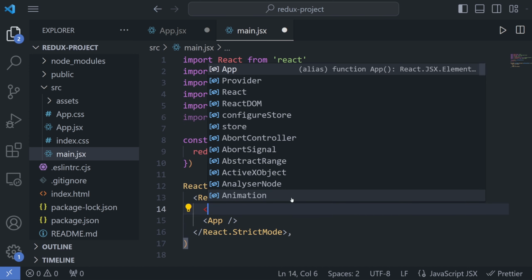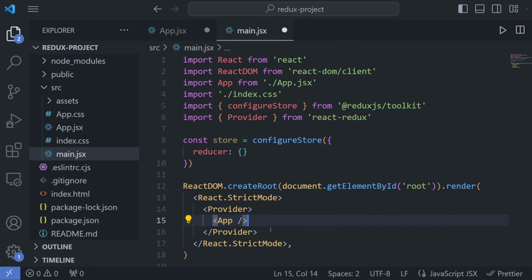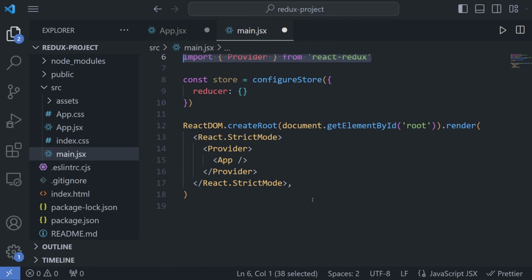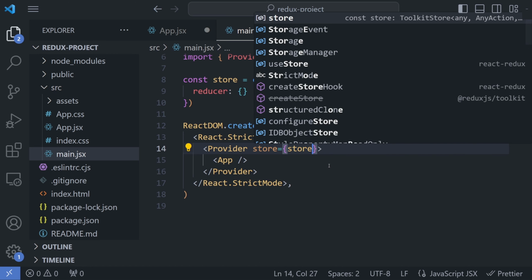So what I mean by that is we want to make an opening tag for provider like this, as if we're doing a React component, and then wrap our app with this provider that we just imported from React Redux. The very last thing we need to do is specify a store prop for our provider. All we need to do for this prop is pass in the store variable we made up here using our configure store. So what I mean by that is we can make a store prop, have curly brackets to specify JavaScript, and then just pass in the store that we made up here.